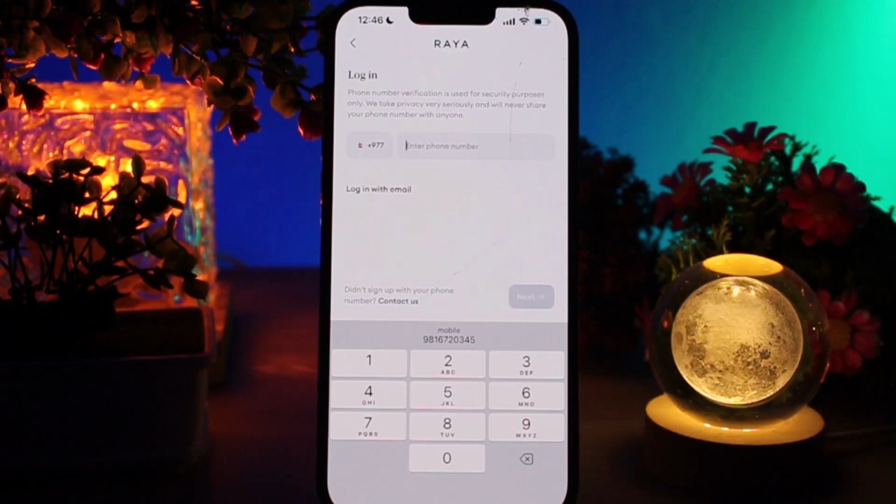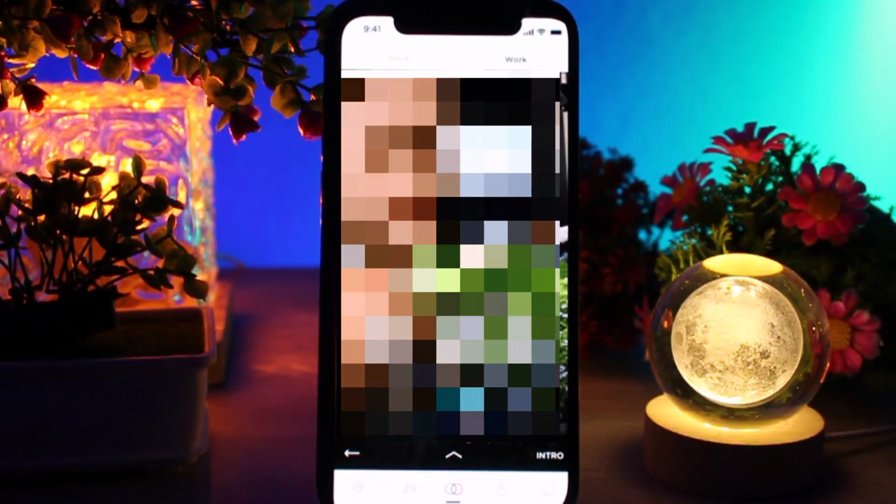Check your messages, then go back to the Raya app and enter the code. This is how Raya confirms it's really you. Once the code is accepted, Raya will log you in automatically. If your membership is active, you will go straight to the main screen where you can start browsing profiles.